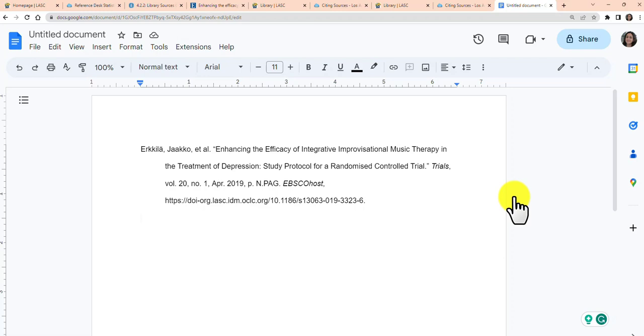Then underneath this, I need you to put in 2 sentences. Put in a sentence that briefly summarizes what this article covers. Say, this scholarly article contains information about a study on the treatment of depression using music therapy. Let me correct depression.